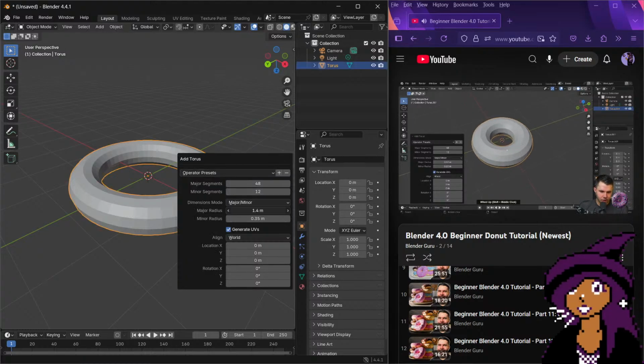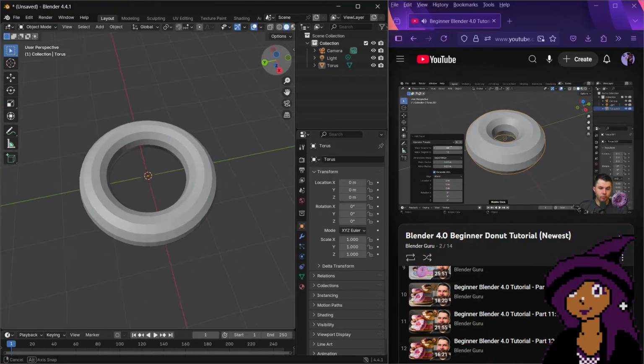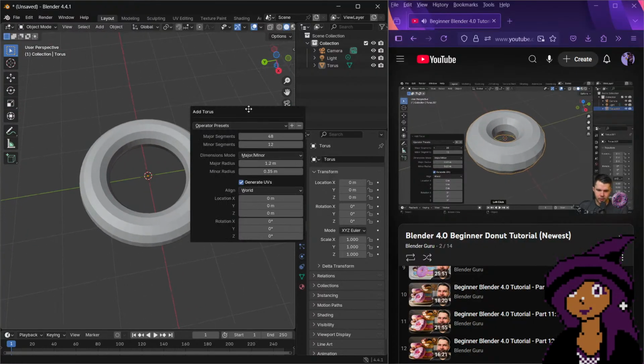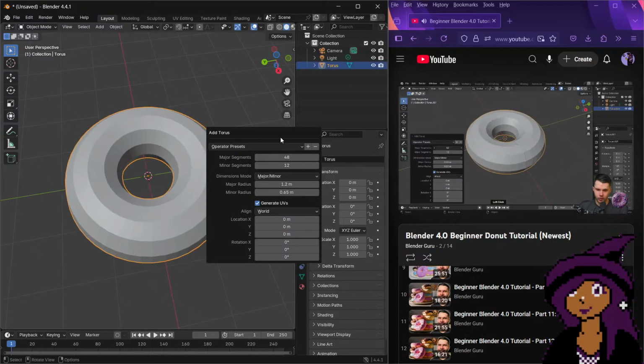Okay. So we could change the size of it here. We can also change the resolution. I'll use the term resolution loosely. To make it higher or lower fidelity.